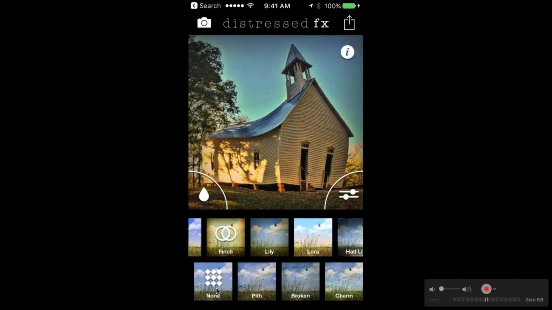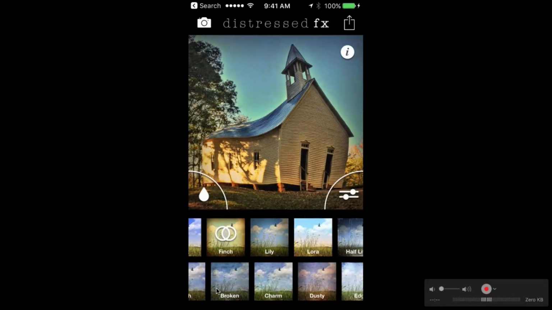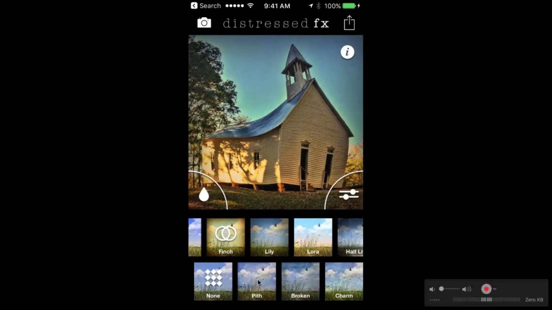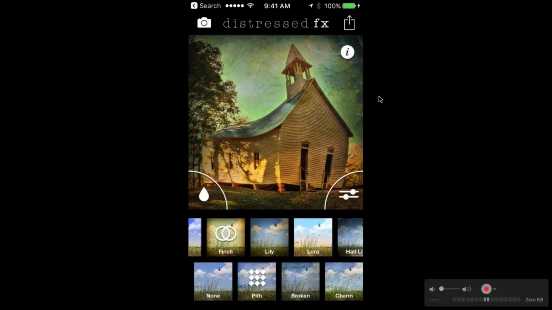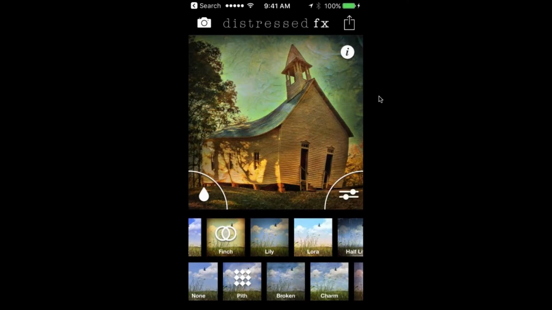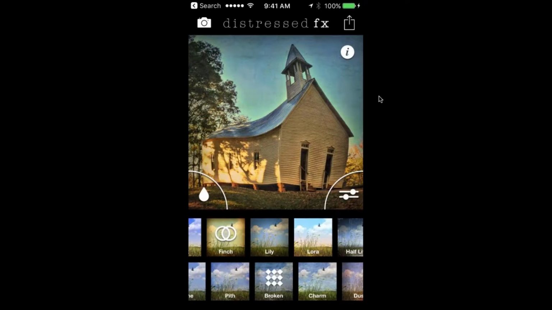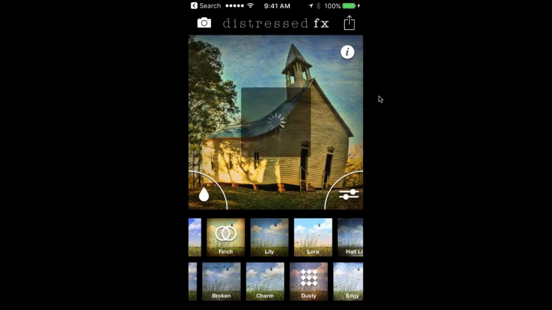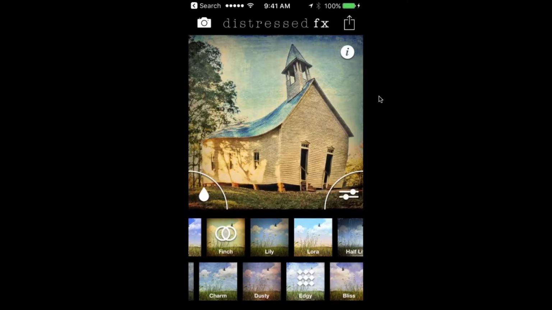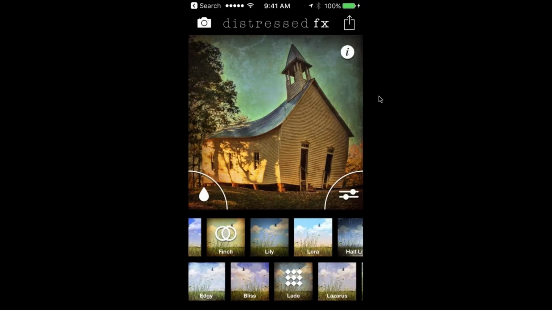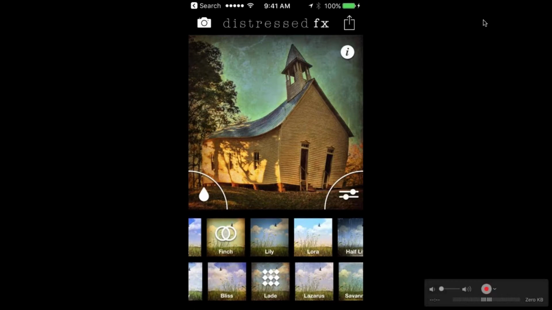Now let's go down here, and this is where you start getting really heavy texture. So I'm going to choose this first one just to show you. This is probably one of the more intense of the textures, called Pith. Look at this. You get this really deep, like globs of paint kind of look on your image. And again, you can go through here and you can choose all these different styles and looks as you go along.